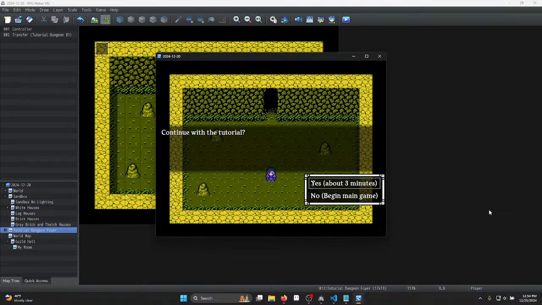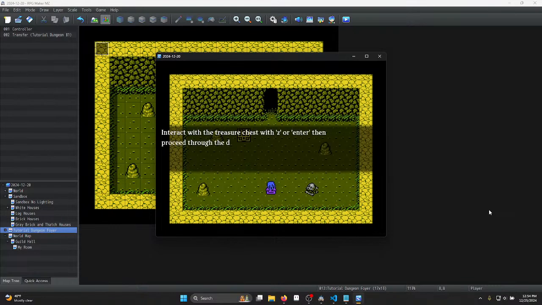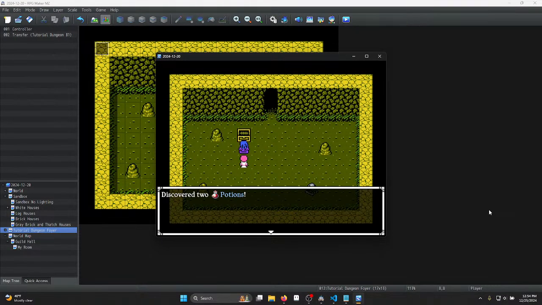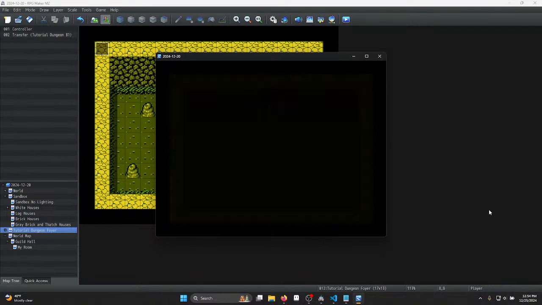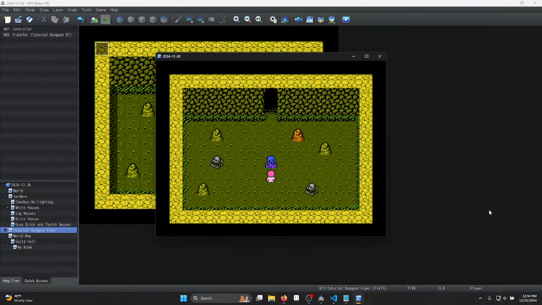So, game design wise, you almost always want to let your players have the option to skip the tutorial because a lot of them don't need it. But we're going to go through it. So this teaches you how to walk, teaches you how to interact with things like this treasure chest, teaches you the idea of hidden objects around the map.